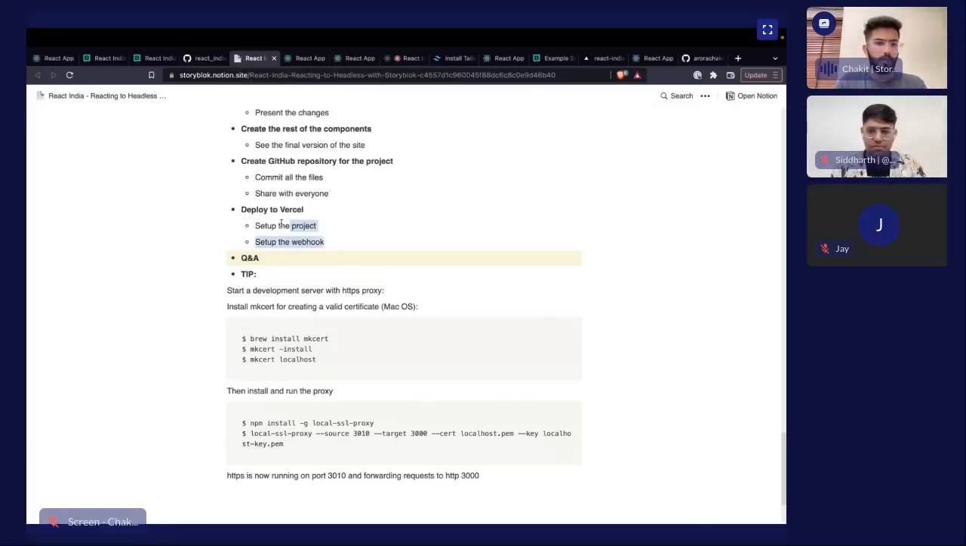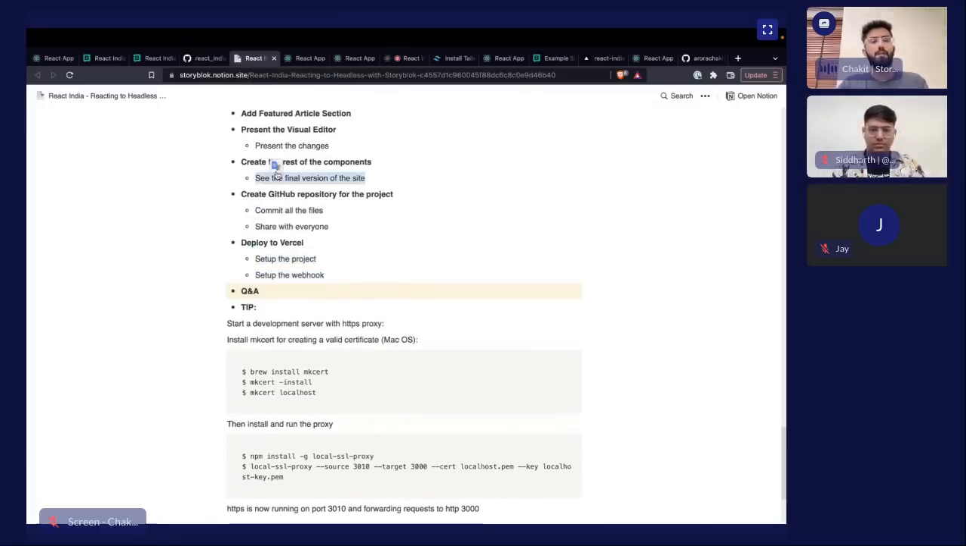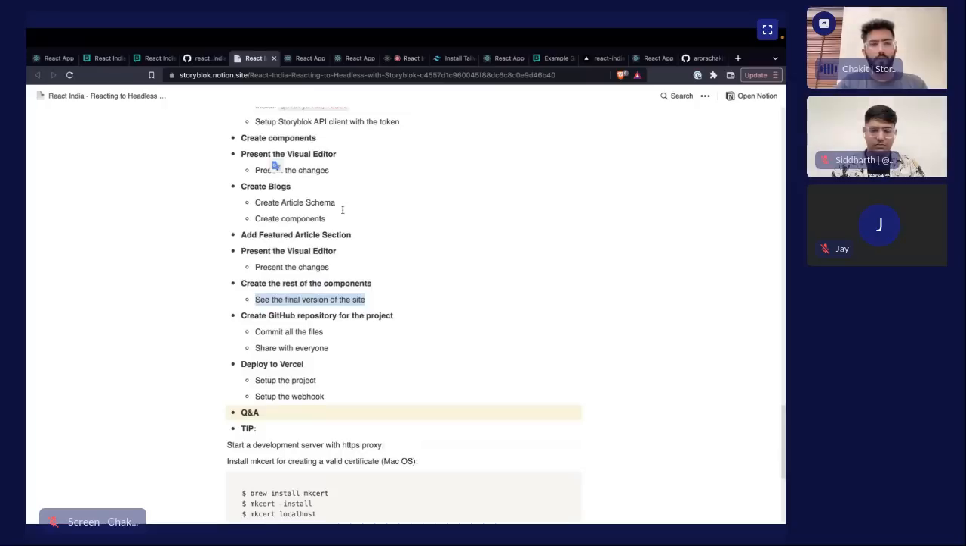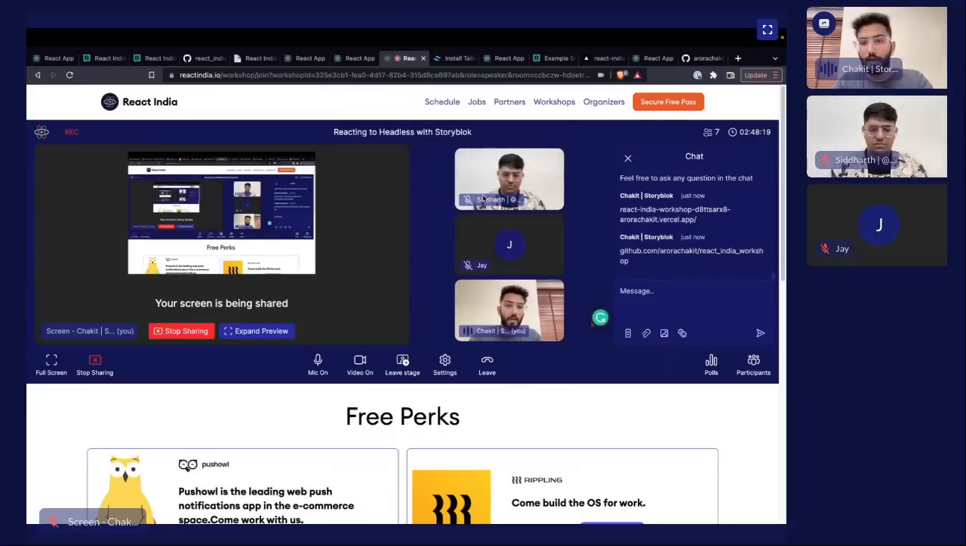Yep, so I think we are done. We have done the webhook as well. The GitHub repo is created, and the final version is almost the same. And we added the featured articles. We have created all of the other things. I see this twice, but I'll just edit that. And that's how easy it is. So I think we are done.